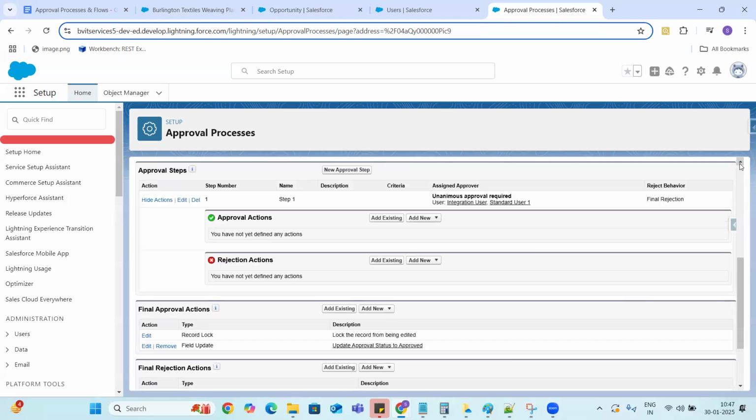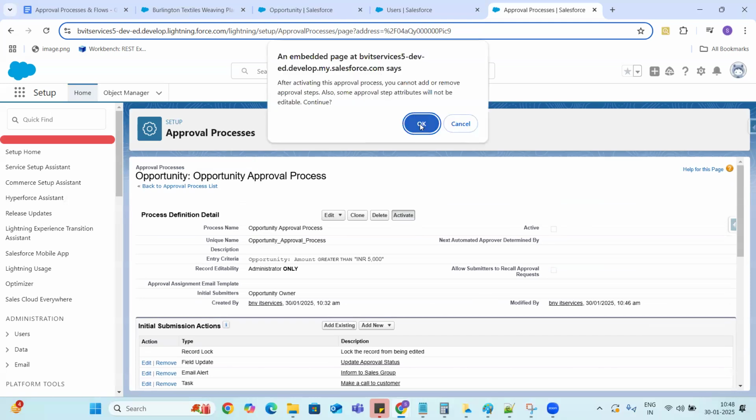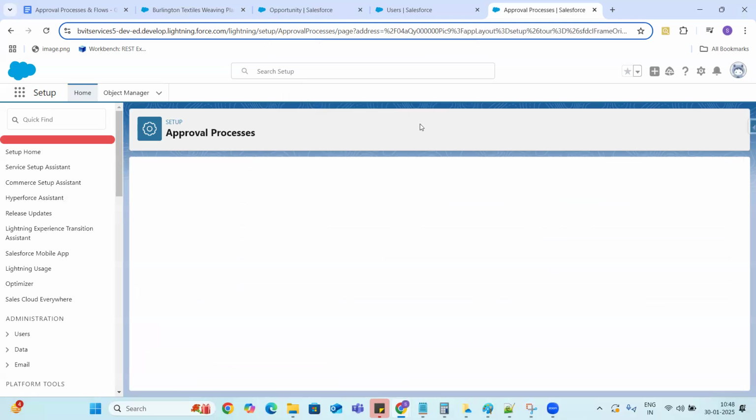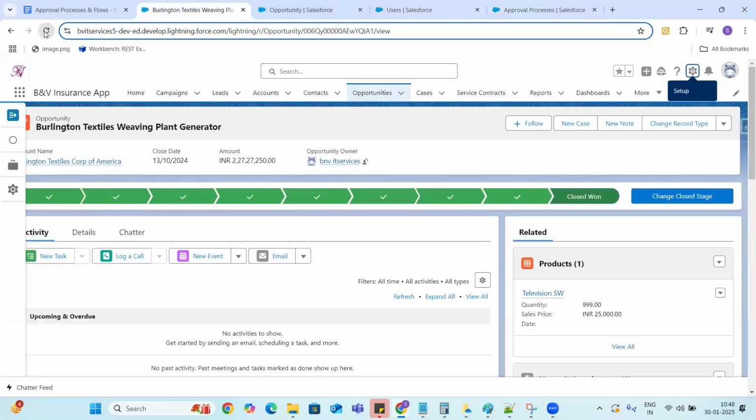Basically, we are setting up the approval process. Depending on certain criteria, we are submitting the record and configuring some actions for what should happen when the record is in that approval process. Right now, what I'm doing is updating the approval status field respectively. I have activated this process. I'm going to my record.